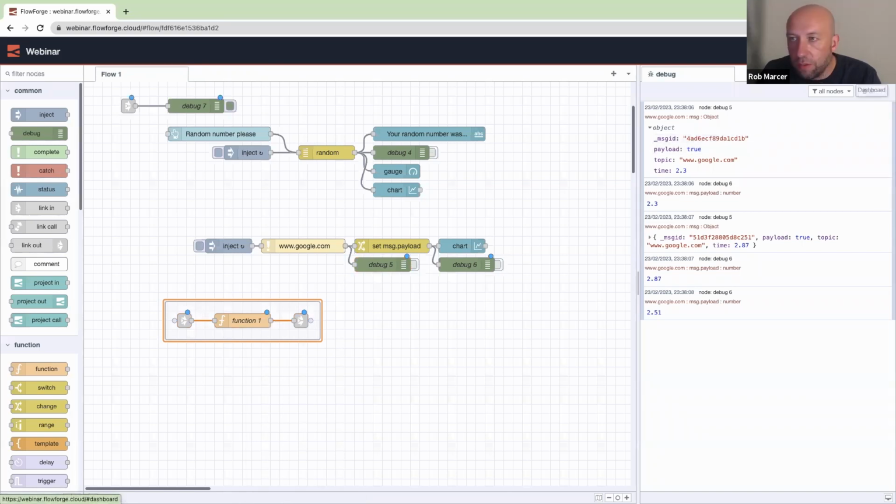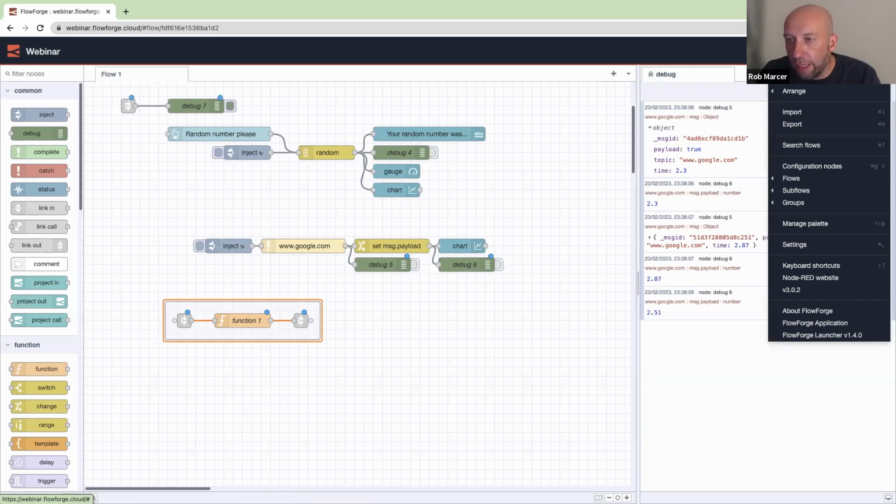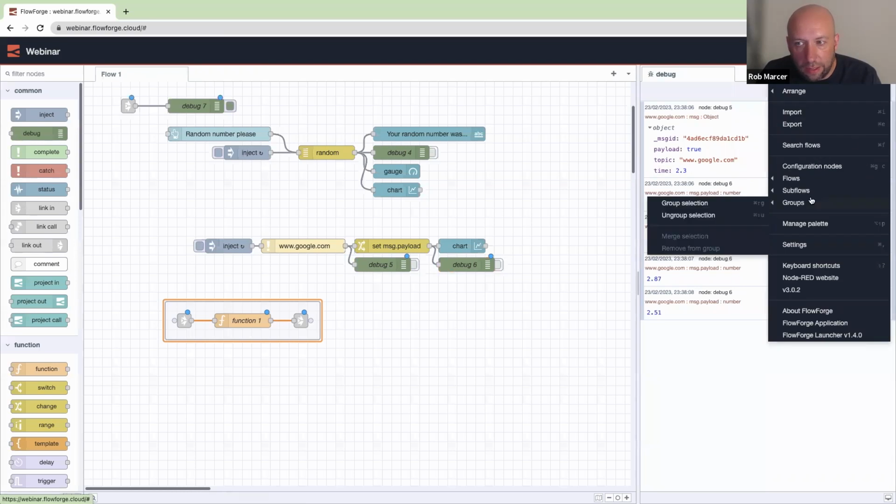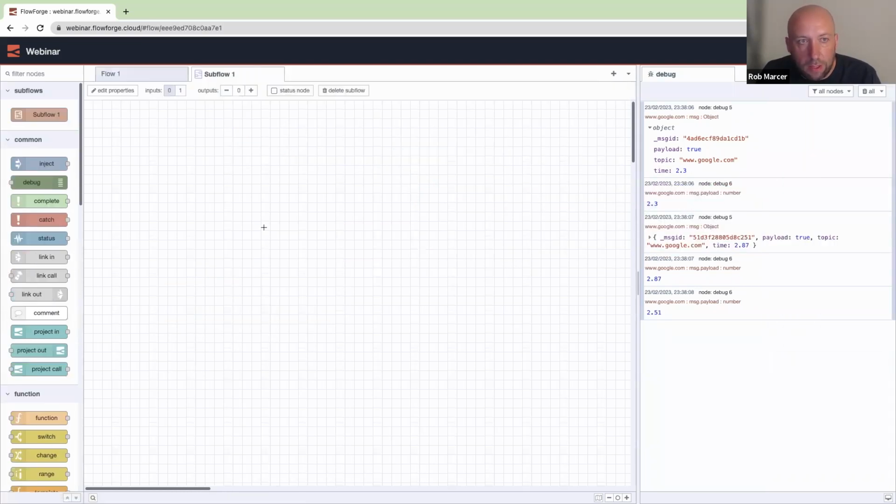But what I can also do is turn them into a subflow. So within this burger menu here, I can turn that into a subflow. What did I do wrong there? Create subflow. Okay, great. So that's now created this subflow here, which I can have inputs and outputs. So if I add one input and one output, and then sorry, I've built it on the main flow first.